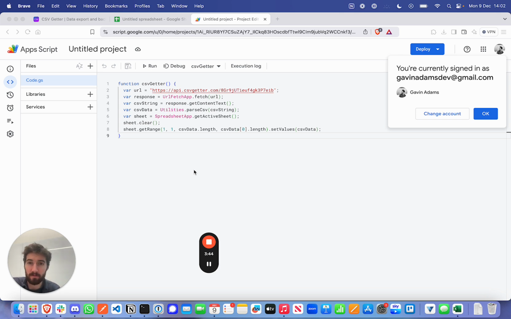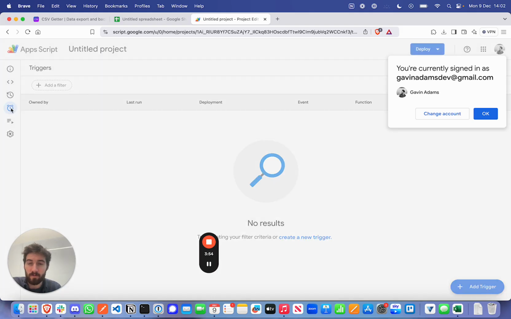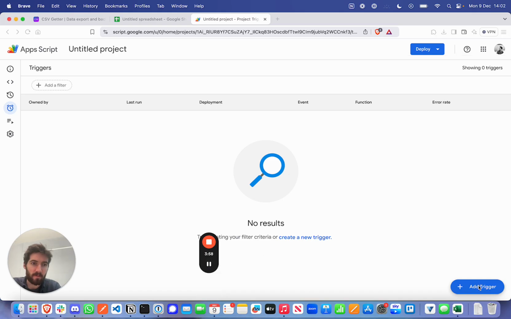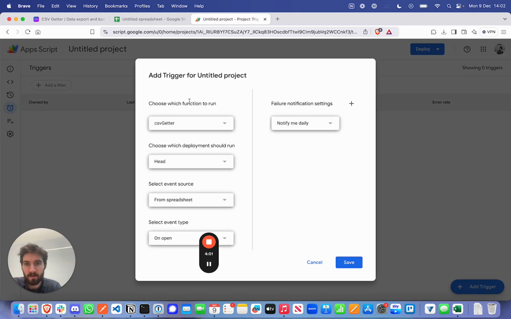But what if we want this to happen in the background, to know that our Notion data is being backed up every day or every hour? Well, we can do that by going into the Triggers section here in AppScript. So if you come over here, you have the option to create a trigger. So I press Add Trigger. And the function we want to run is CSV Getter.